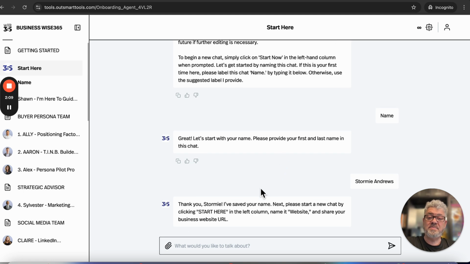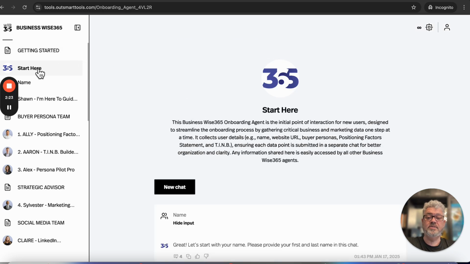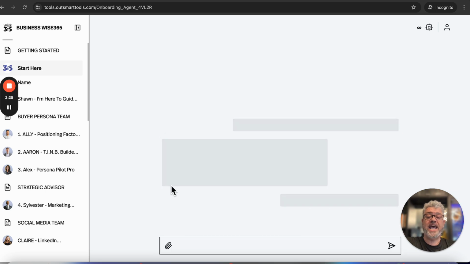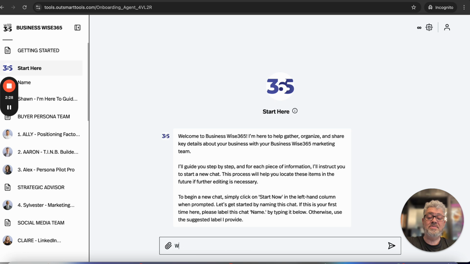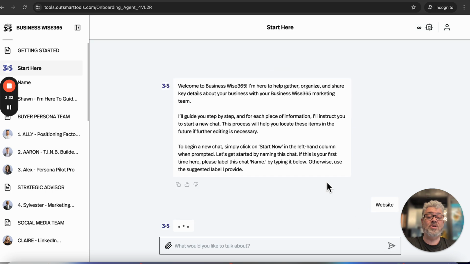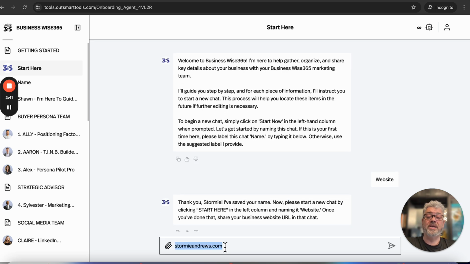Now, look what it asks me to do. It says, next, please start a new chat by clicking Start Here in the left column and name it website, and then share your business URL. So I'm going to follow those instructions by clicking Start Here. I'm clicking a new chat. It told me to name this chat website, which is what I'm going to do. And now that I've named it website, I'm going to include my website, which is StormieAndrews.com. And I guess maybe I should wait for it to tell me because I have an idea.